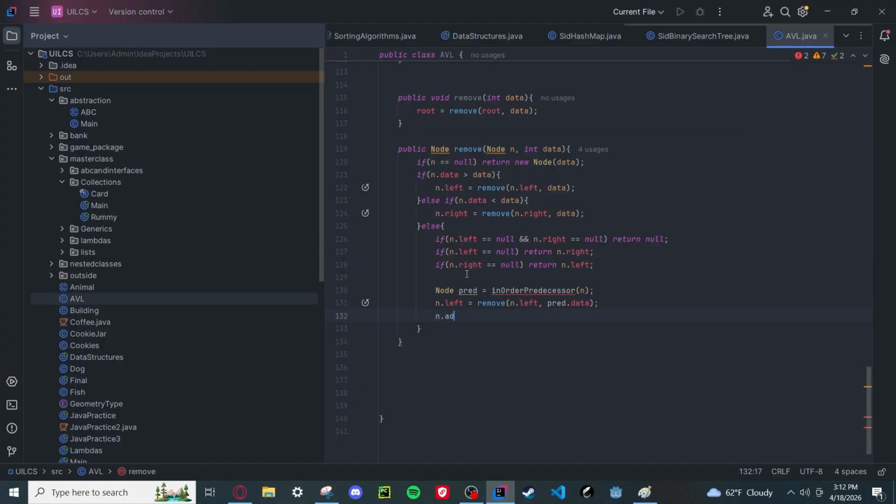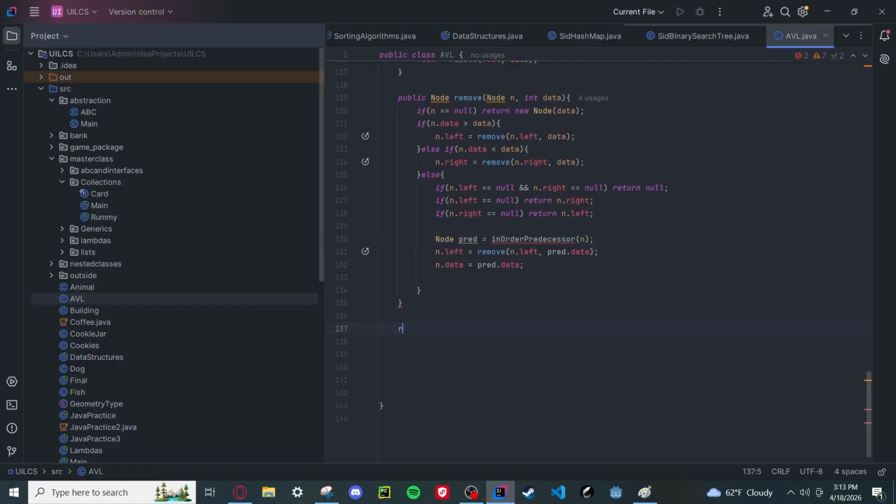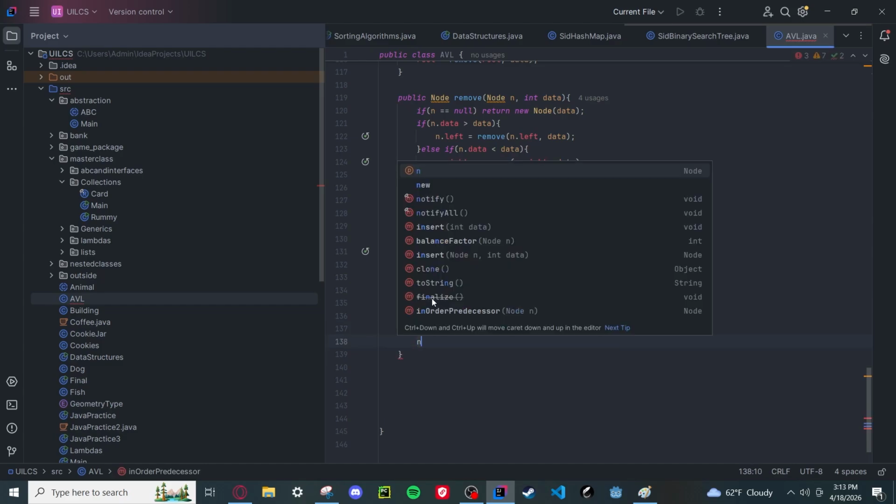And then lastly, n dot data should be equal to pred dot data. I actually explained this in the video. We're just updating the data. Okay, well we're missing this function. I will create it: in order predecessor. We're taking a node n, and it'll return a node. Okay, how are we going to do this? Very simple, very easy.